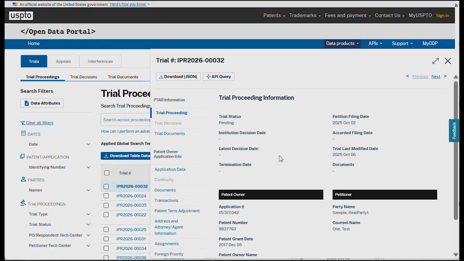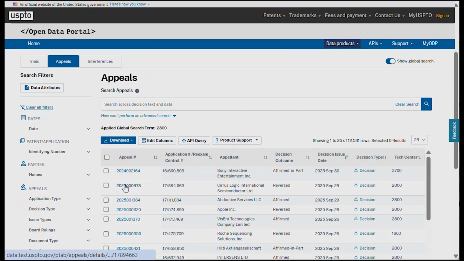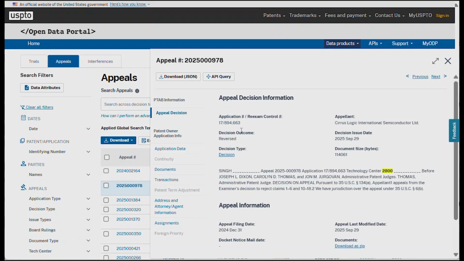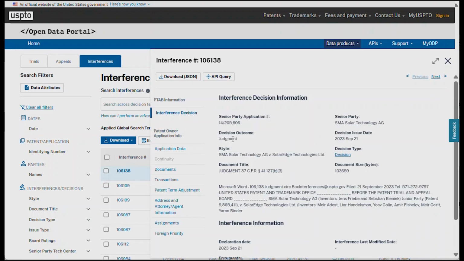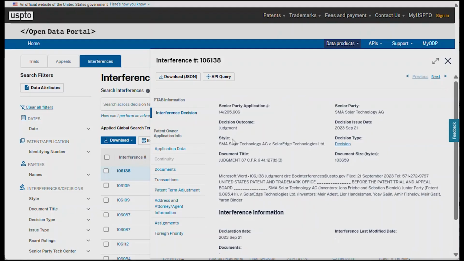In the detailed slide-out window, we list a lot of PTAB data. With trials, we list things such as the trial status, the latest decision date, and the trial last modified date. In appeals, we list the decision outcome, who made that appeal, and the appeal information. And in interferences, we list data such as the senior party information, decision outcomes, and the style of interference.